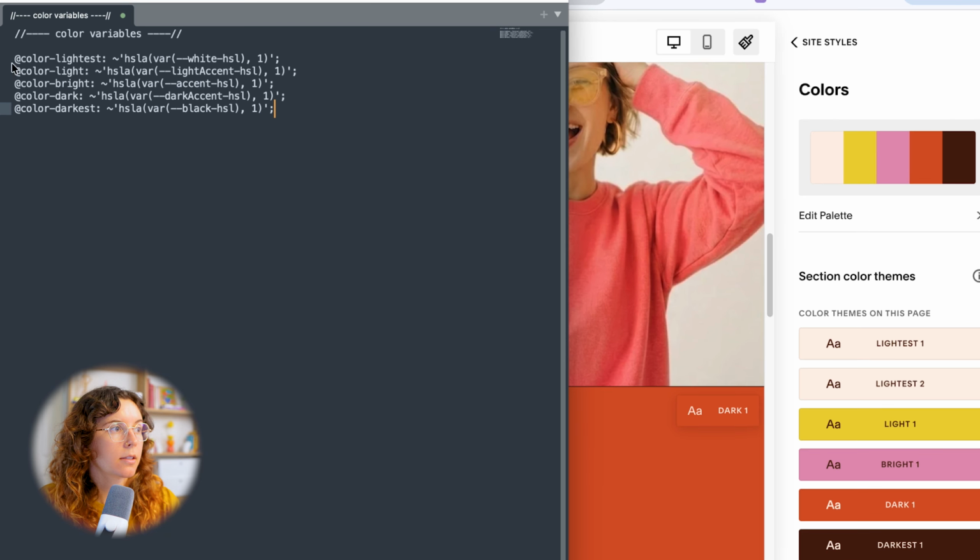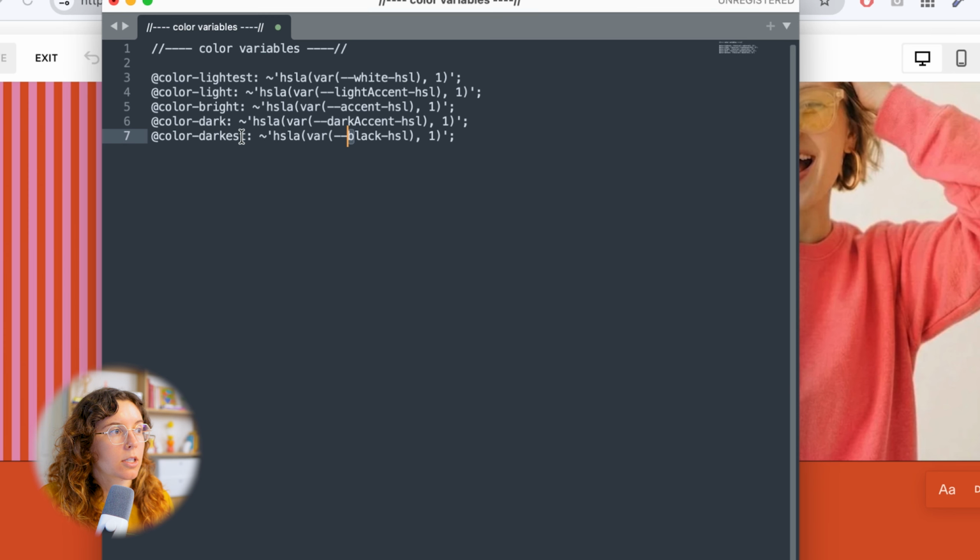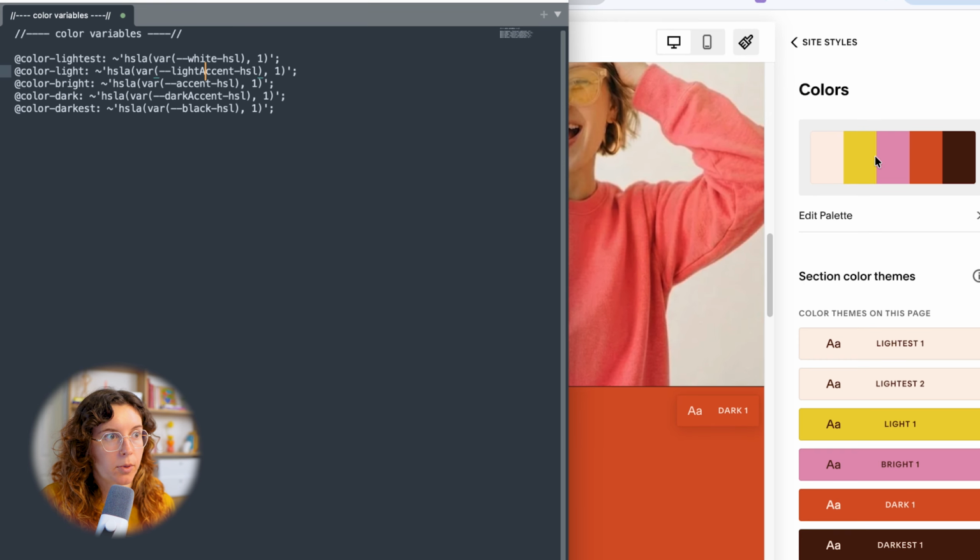So these color variables each correspond to one of the colors in your color palette. The color lightest is going to correspond to this first color, and then color light is going to be the second color, color bright is going to be the middle color, dark will be the fourth color, and then darkest is the fifth color. I mean, these are just arbitrary names that I have assigned to these variables. You can change the names of the variables if you want. That's not important here. The part that you can't change is this right here. So this is what links it to these variables right here. This is what Squarespace refers to each of these colors as.